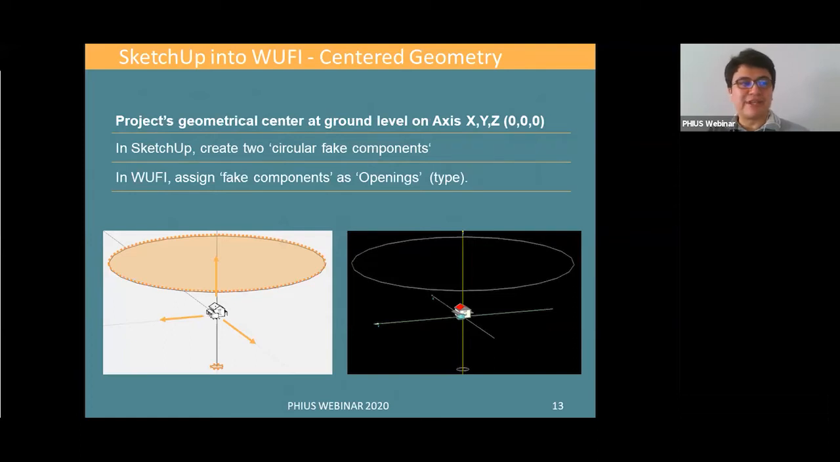As a second step, we need to make sure that our shading calculation is precise. To do that, you need to enter the project geometry and not the whole geometry in the center. In SketchUp, your building must stand on the intersection of the X, Y, and Z axes. Also, it helps you to work more efficiently in WUFI Passive.